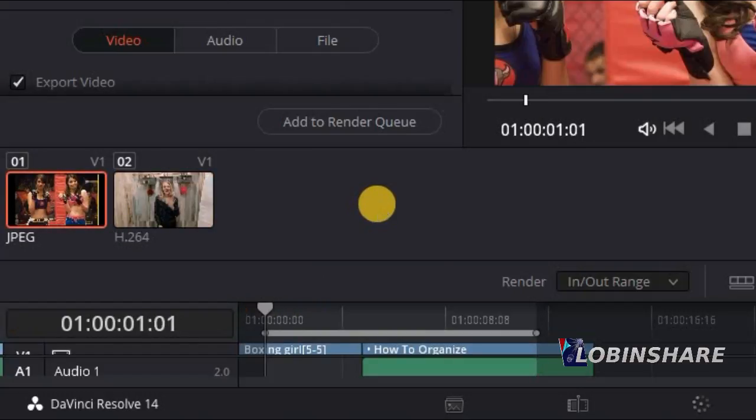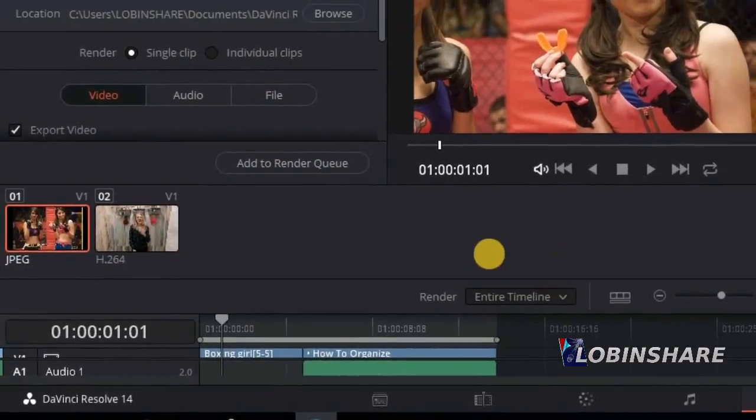It's that simple. And if you want to disable any out point, you just press Alt O, and if you want to disable the in point, you press Alt I, and as you can see at this moment, you have selected the entire timeline, and DaVinci automatically established the entire timeline rendering option.